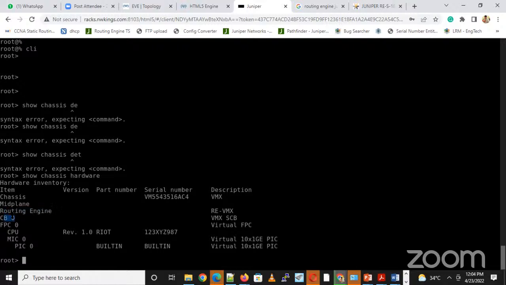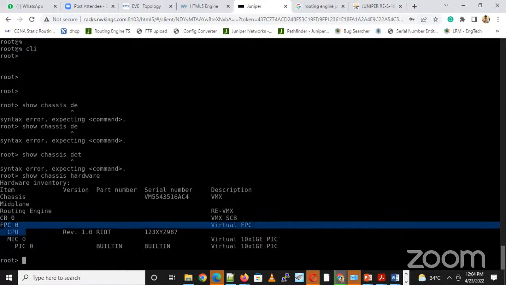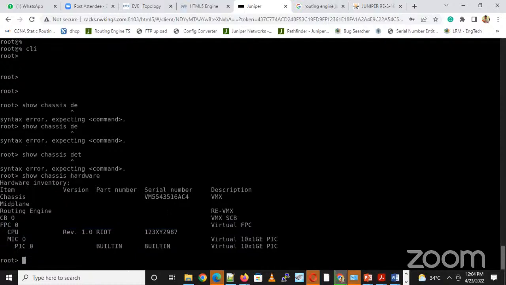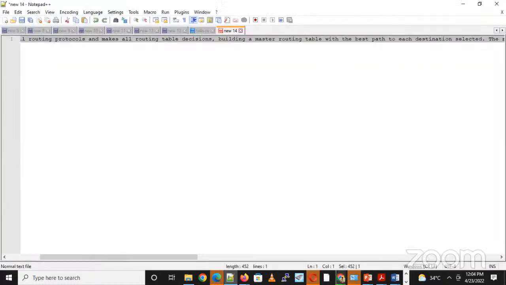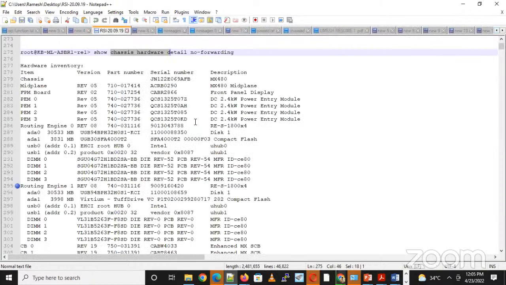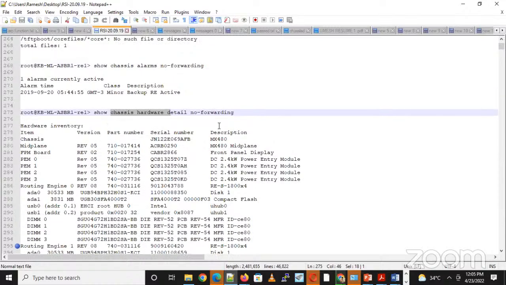It is CB, in the sense control board, switch control board. And these are the FPCs, FPC slot 0. In real time, this is virtual, that's why it is showing like that. So this is a real-time device. When I worked, I took the output like that.